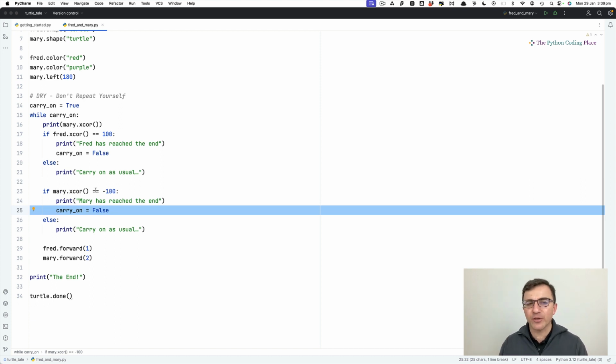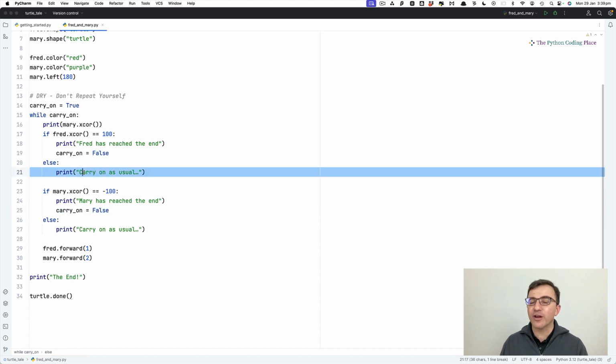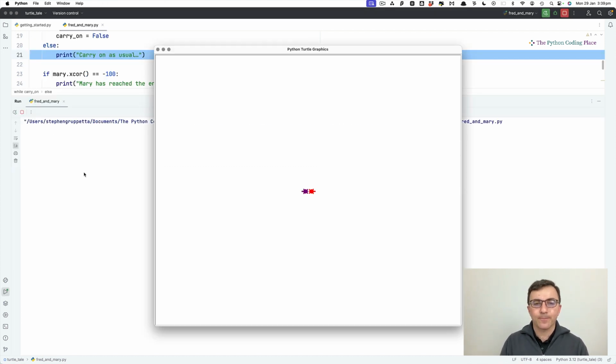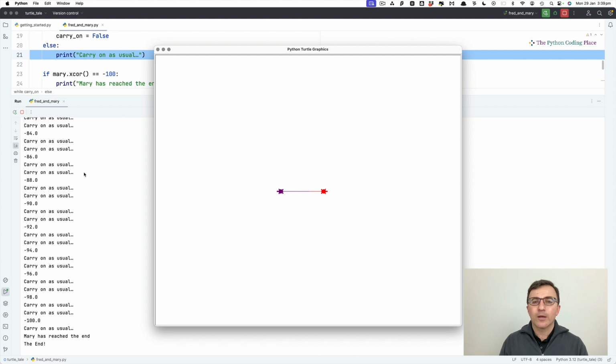We have a slight issue here because now every time the loop runs, it might print carry on as usual twice. But we're going to fix this in a bit, so let's pretend we haven't noticed that. And notice that now the animation ended when Mary has reached minus 100. Mary has reached the end because Mary is going faster, right?